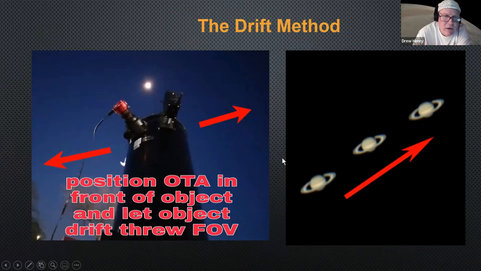And here's what you might call the drift method. A lot of people call it the drift method. This is what I used before I got my equatorial platform. All I did was put my telescope tube right in front of Saturn or whatever, and then I let it drift through my field of view. While it's doing that, I'll be pushing record, and I record it every time it goes through. Then I'll stop it and move it every time. That's what they call the drift method, when you let the planet drift across your field of view while you're recording it in a video format.